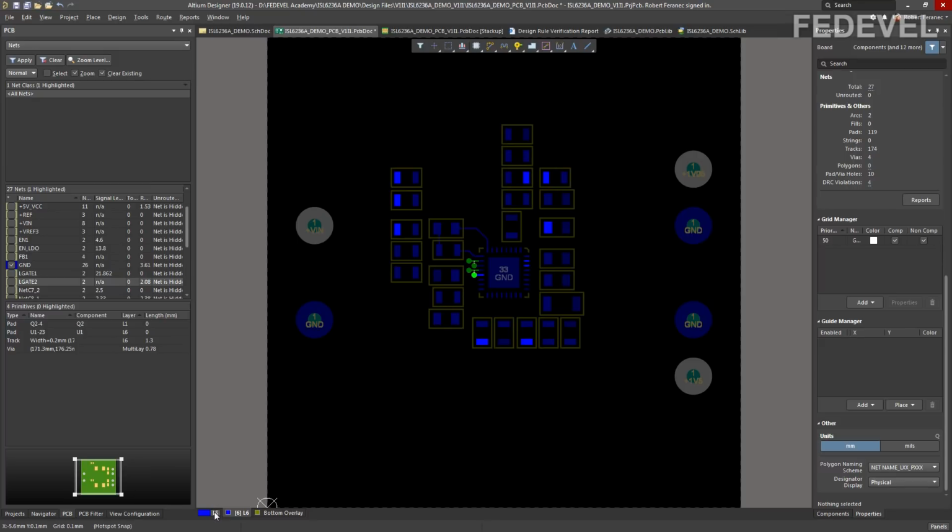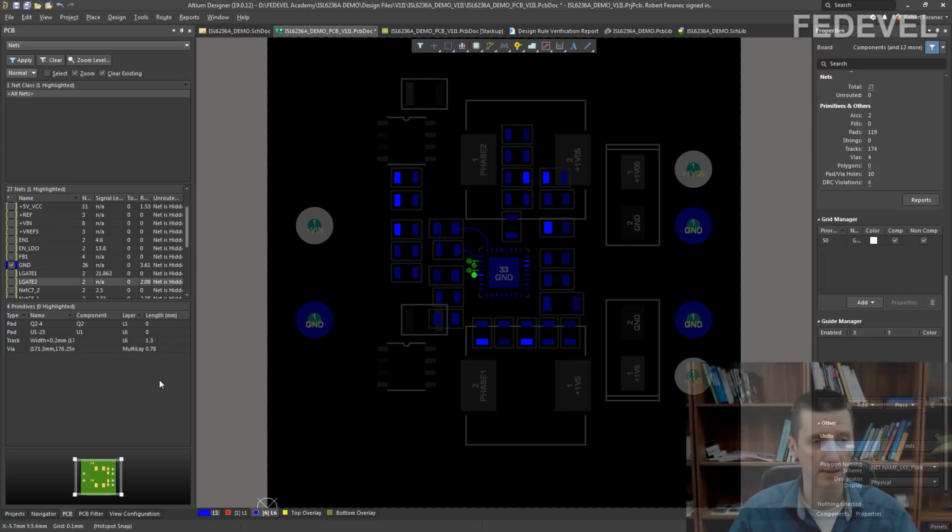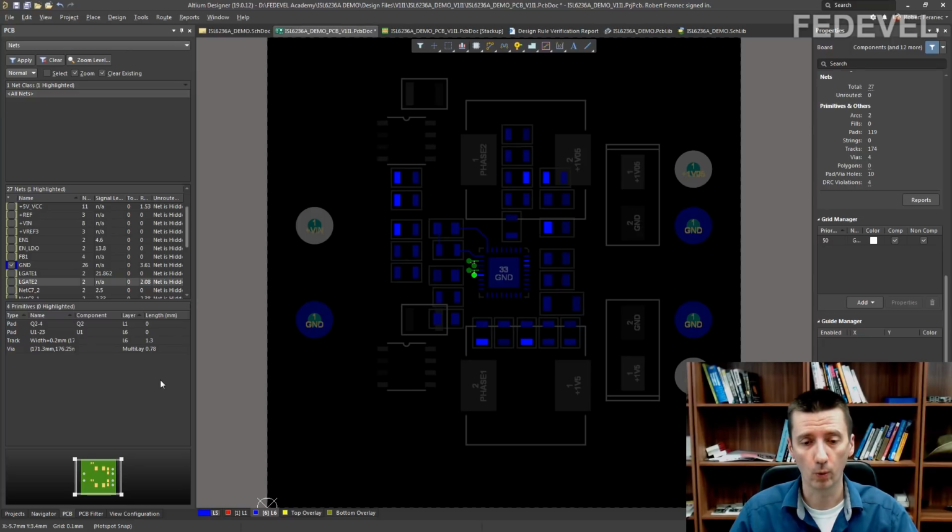I'm going to switch to top and bottom view. Press Shift S, and because we are doing layout on the bottom layer, make layer 6 active. Left click here. This is the kind of view that you may want to use during layout.